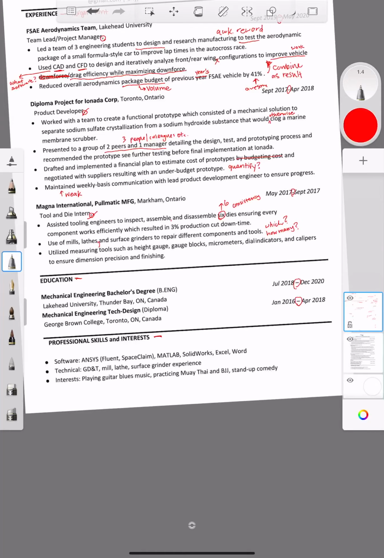Every company that I've interviewed at and worked at. So this is a little weaker. Like, "utilize measuring tools." Great, you know how to use a micrometer and calipers, but that's still pretty weak. It's not, again, doing something.